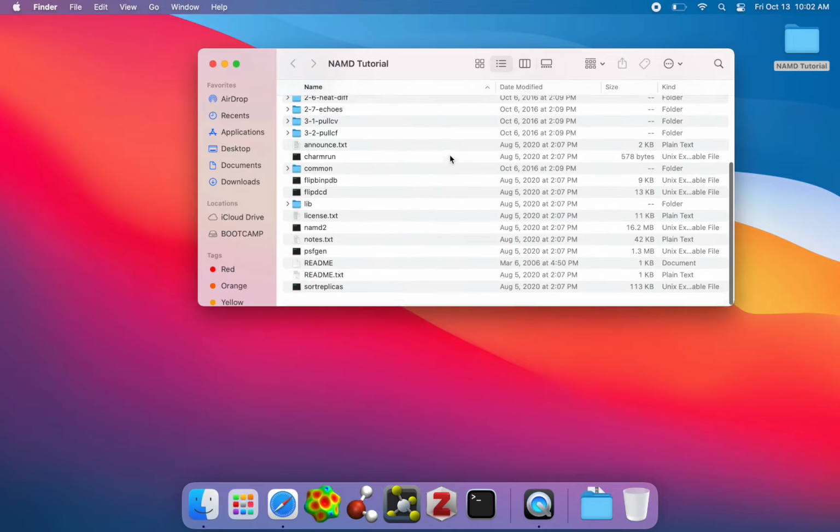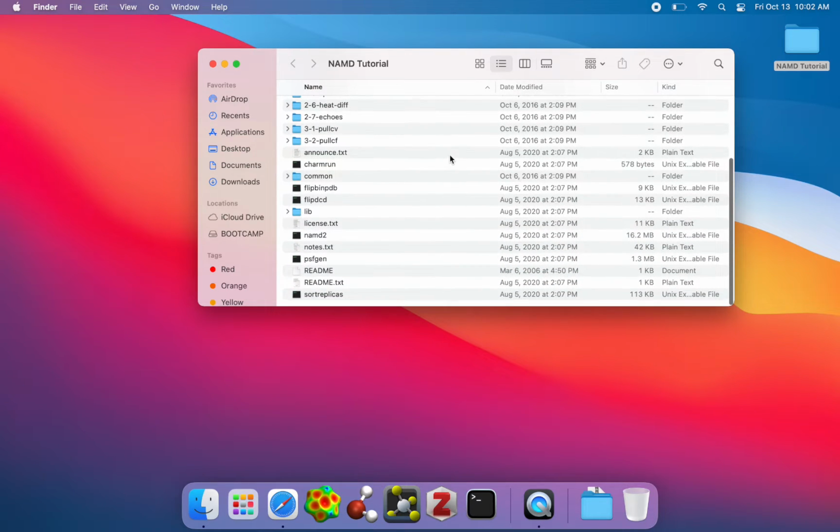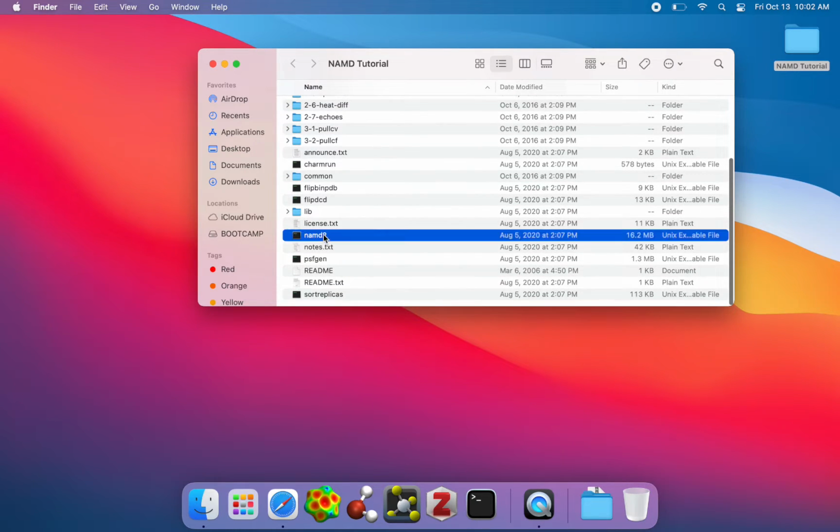I know it looks like a lot, but we are going to be referencing multiple things in here. So just to give a quick tour of what we're dealing with here. This Unix executable file labeled NAMD2 is the actual application that we're going to be running. However, because it doesn't have a UI, we're going to have to run it through the application Terminal. This is the Mac version of what Windows users may know as a command prompt or command line.